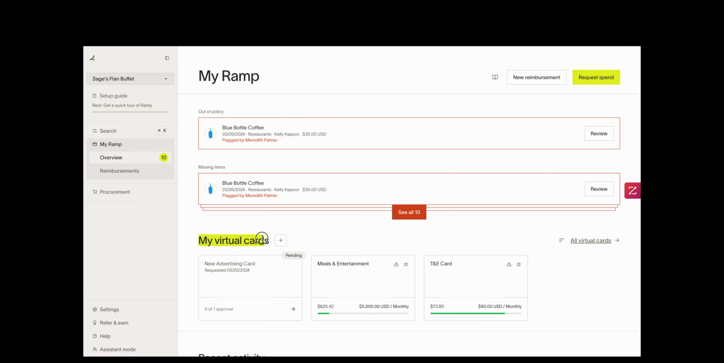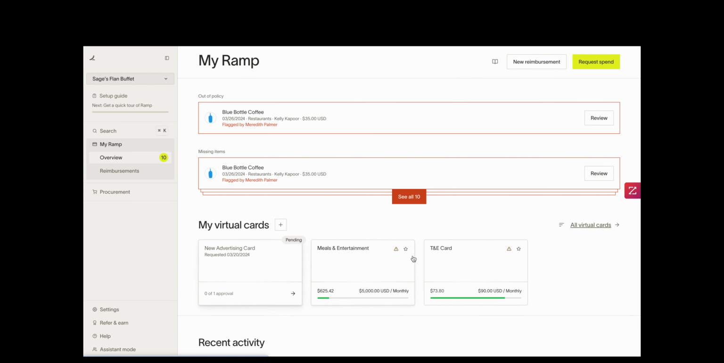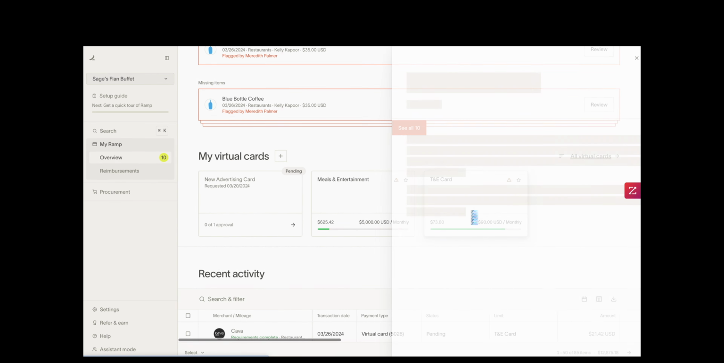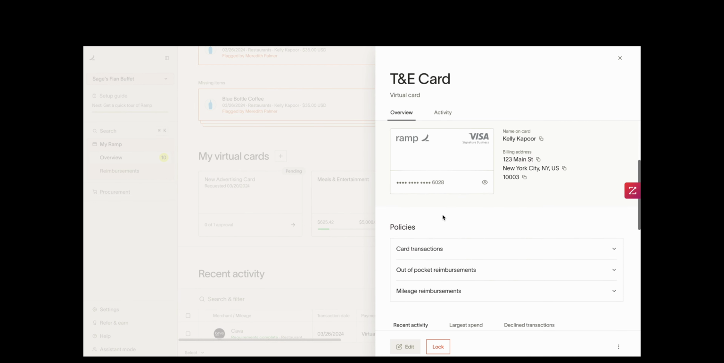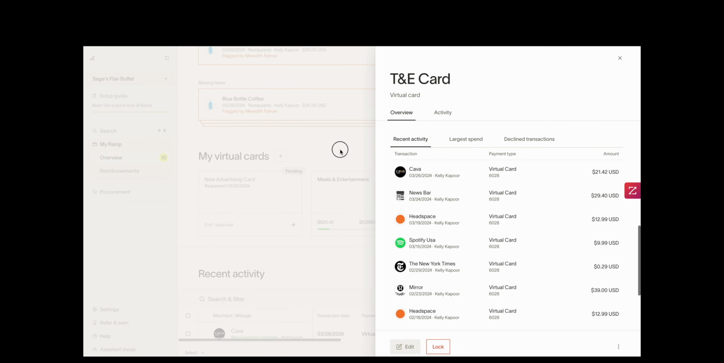Secondly, in terms of your overall cards, you're able to see your full list of cards, as well as the dollar amount left on your card, how much you've spent, and as well as all of your recent activity history.